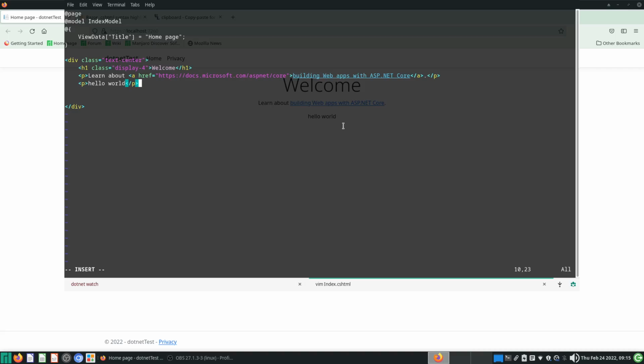Okay, so you can do a hello world, and you can do a hello world 123. You save and you can see the hot reload working in real time. Okay, so let's do some HTML, because you don't really have a choice. This thing is written in HTML.